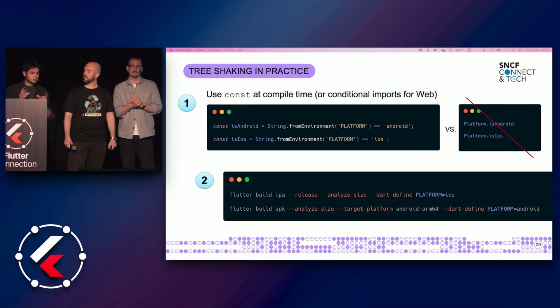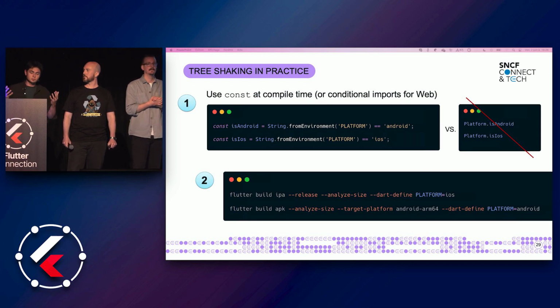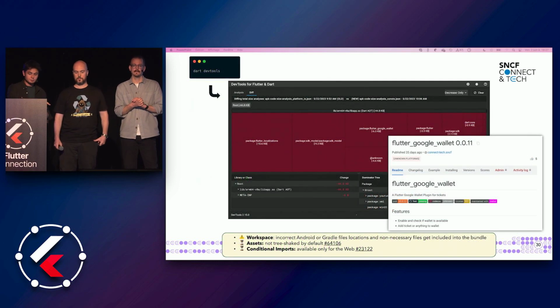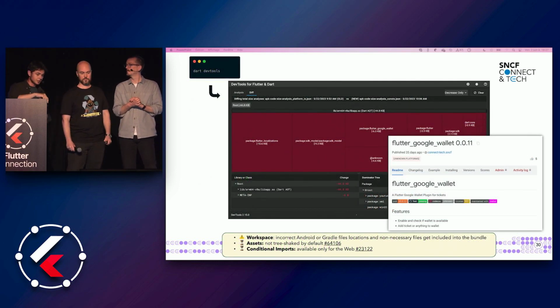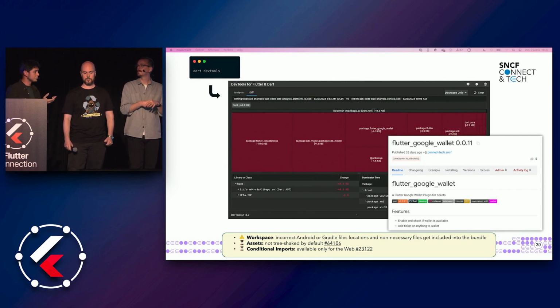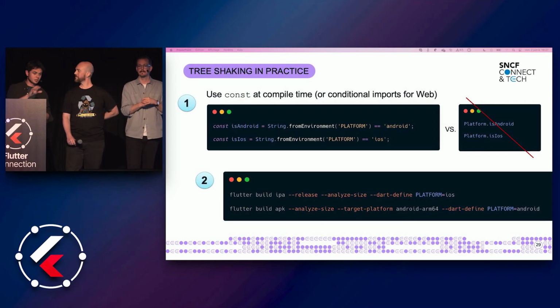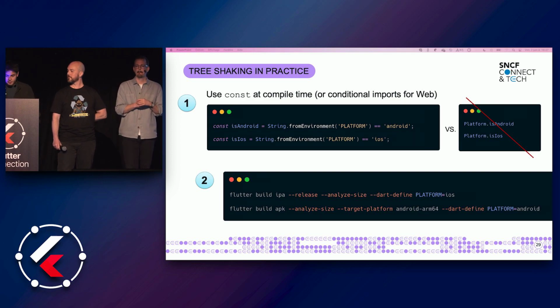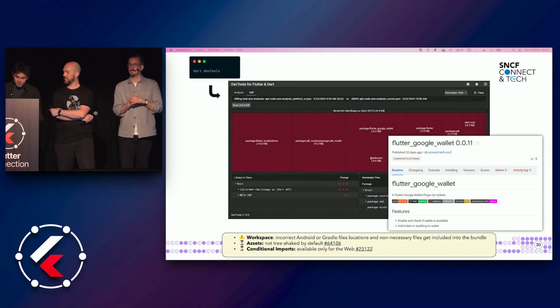The main good practice is to use const, because const is the only thing that the compiler knows at compile time at this step. So if you're using Platform.isAndroid, your code won't be tree shaken. If you want to check if your code is tree shaken, you can use the analyze size option in the command line when you build your final bundle. With it, you will get a report, and you can see if code is removed.